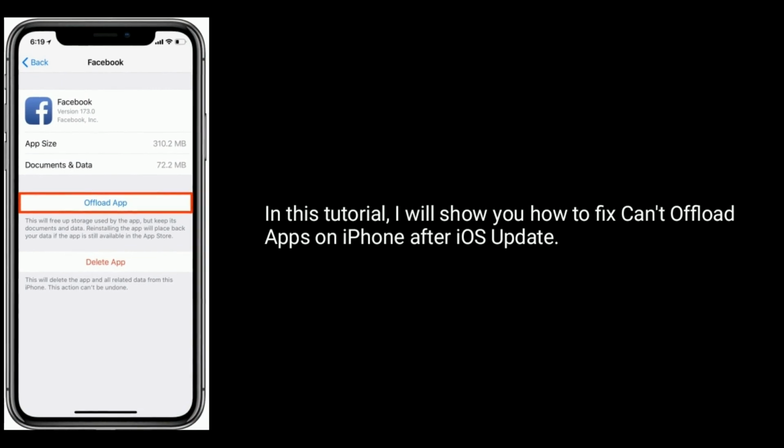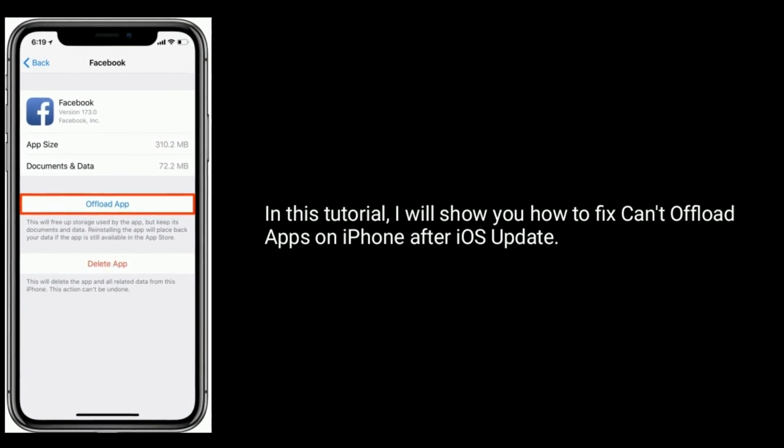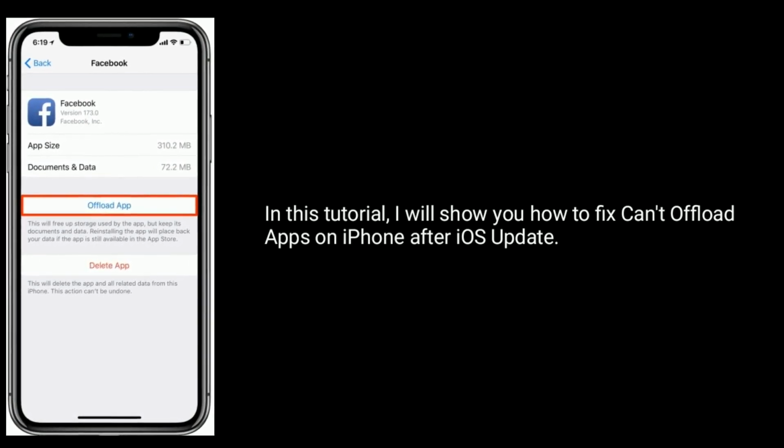In this tutorial, I will show you how to fix can't offload apps on iPhone after iOS update.